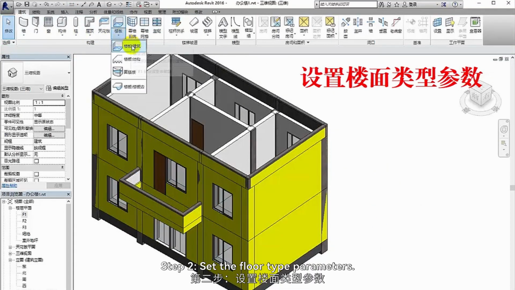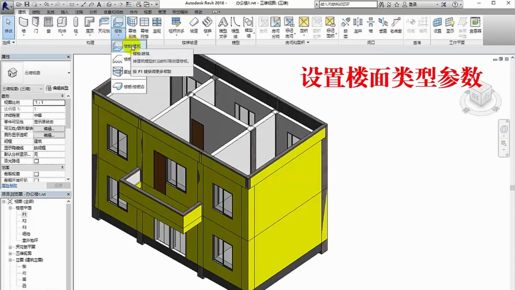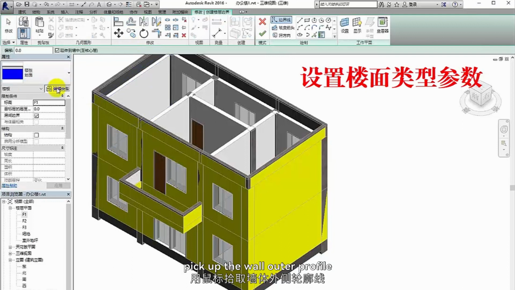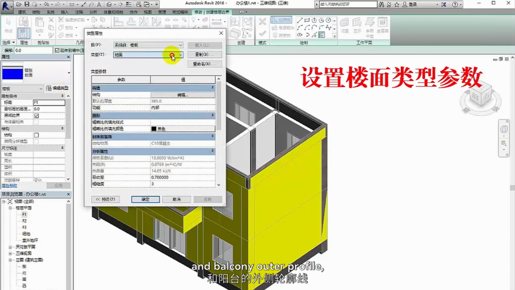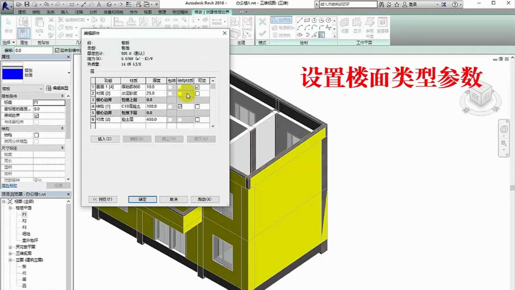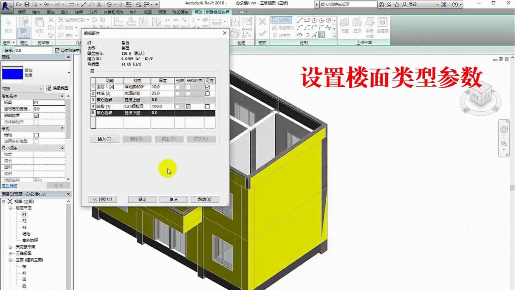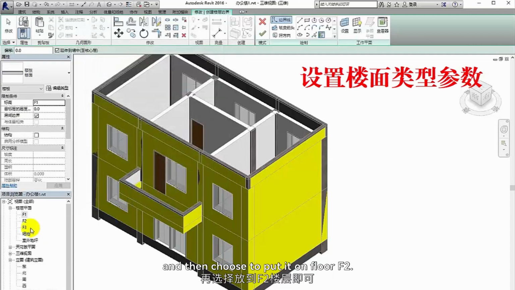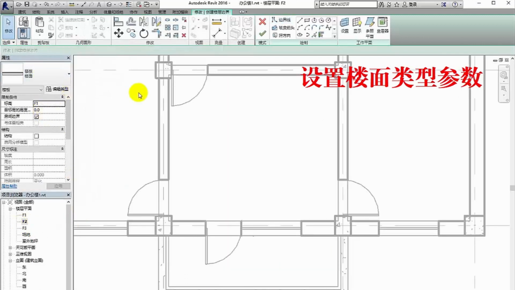Step 2. Set the floor type parameters. Same as the previous step, after setting the floor type, pick up the wall outer profile and balcony outer profile, and switch to the 3D view after confirmation. If the floor is placed incorrectly, choose the floor model, and then choose to put it on floor F2.